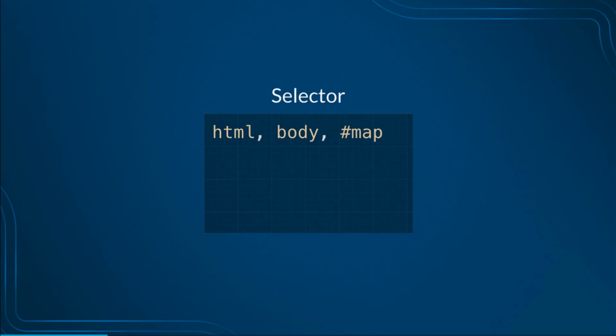So we're going to get 3 HTML elements. We're going to get the HTML element, we're going to get the body element where the content of the page goes, and then we're going to get whatever element has the ID of map. And we need to apply some CSS styles to those. And those styles are going to go inside the declaration section, which is surrounded by curly braces.